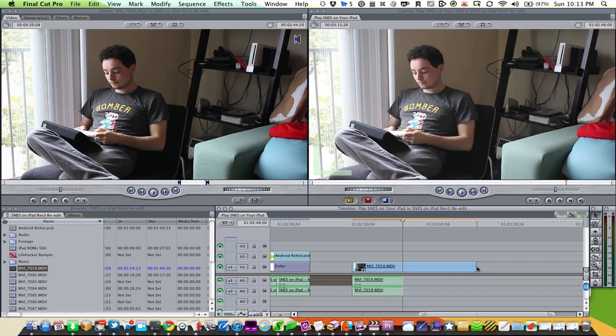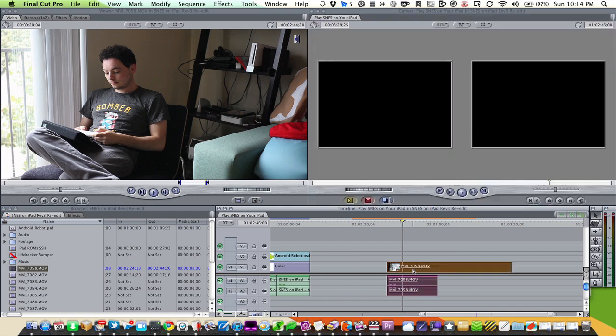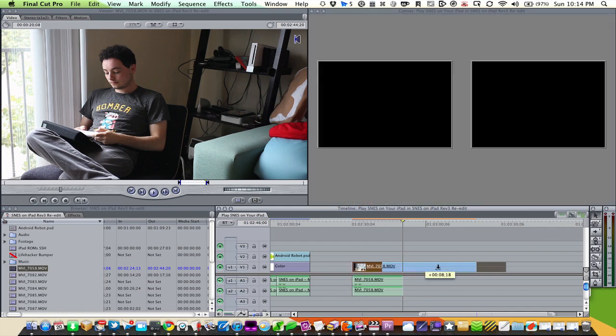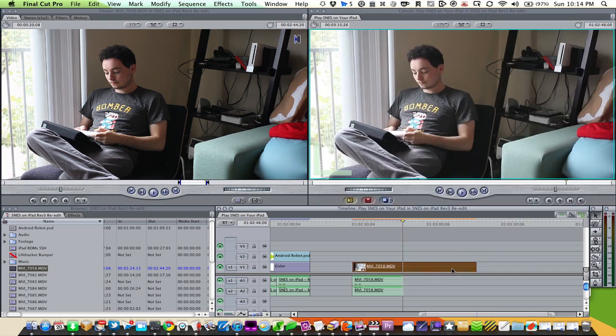Okay, so while we're on the timeline, let's take a look at what these three things do here. This is a link button, and that means the selection is linked. So if you have a link selection, it moves around together. The audio and the video move around together. If you don't, you can just select them separately and move them around. You'll have preferences about all of this.